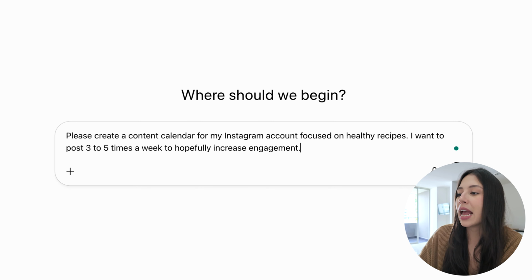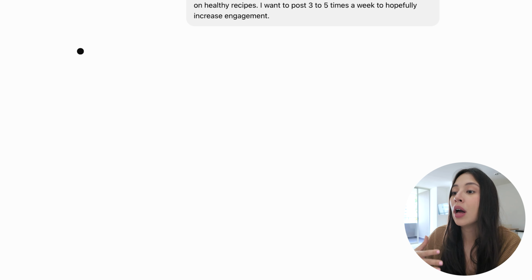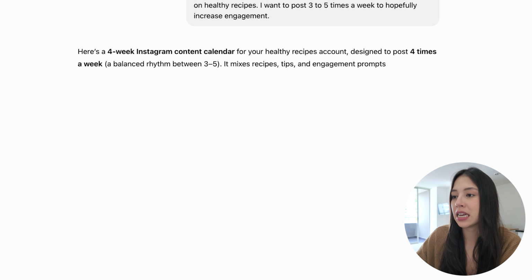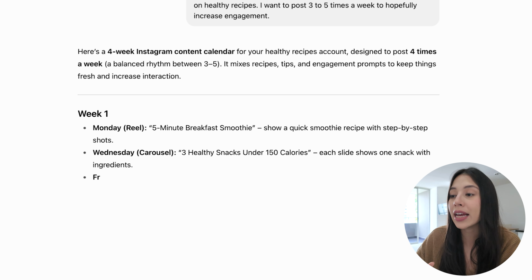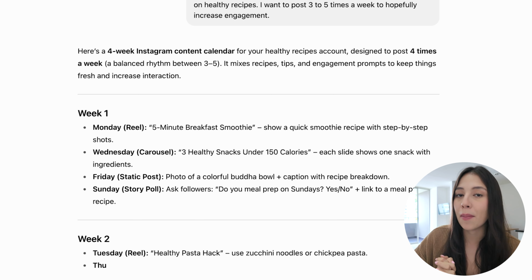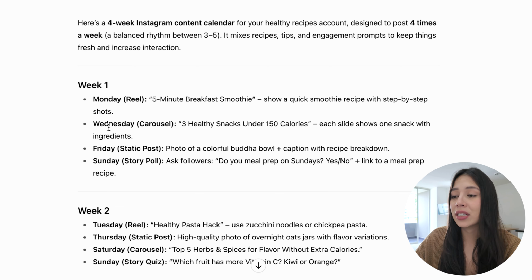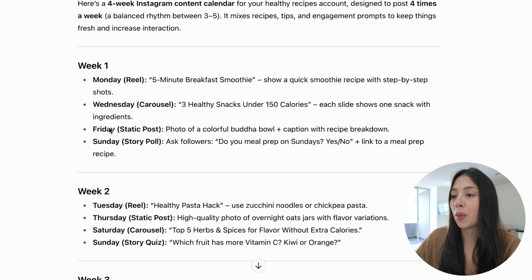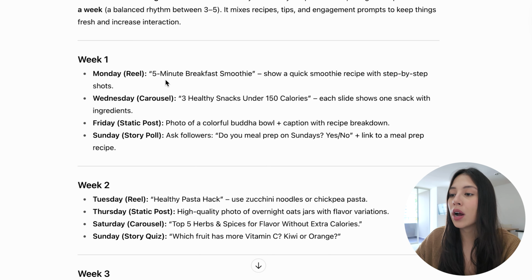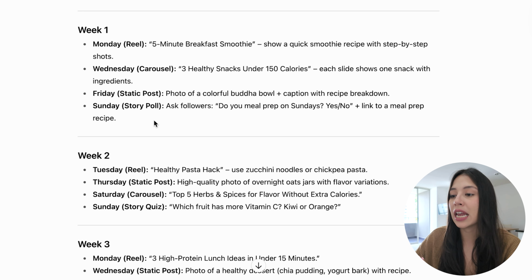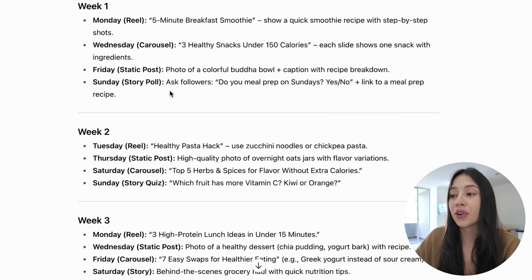So I'm going to simply hit enter, and you're going to watch how in literally seconds ChatGPT is going to create a 4-week Instagram content calendar for my account. And that's it. As you can see, ChatGPT broke it down by week. So during week 1, it proposed that I create a reel, a carousel, a static post, and a story. And it also gave me really quick and easy ideas that I can film for my healthy recipe account.